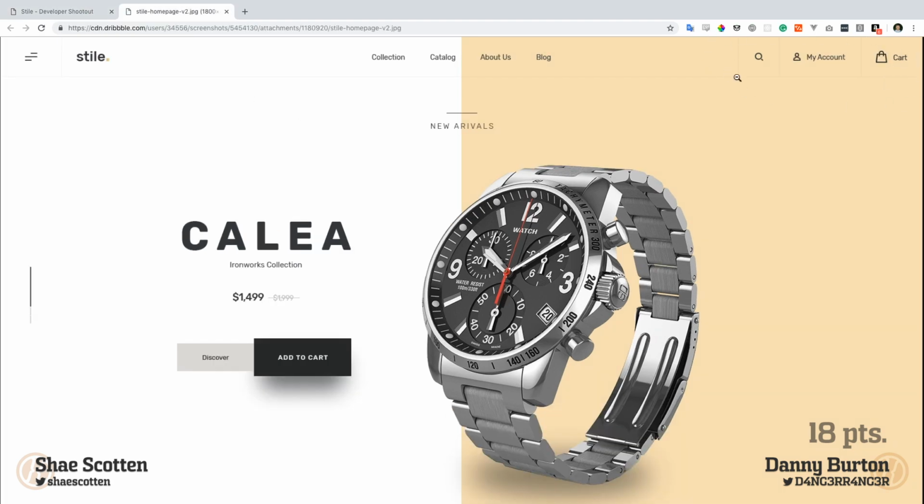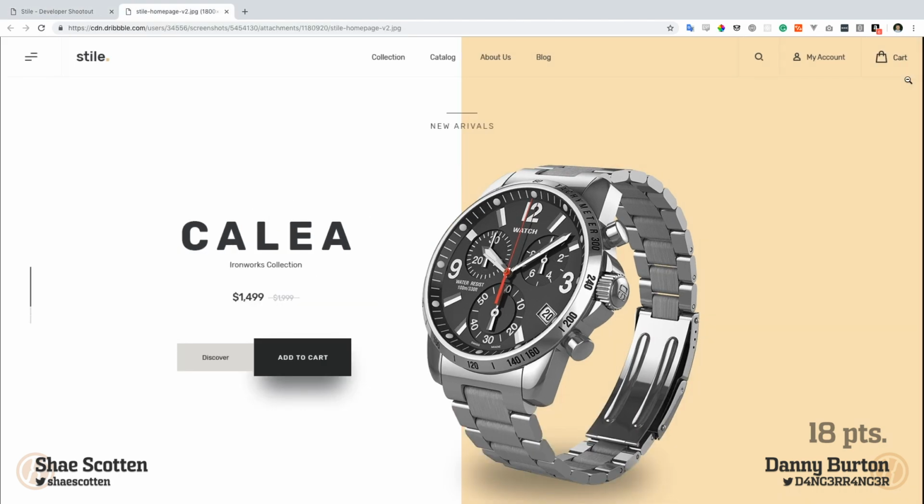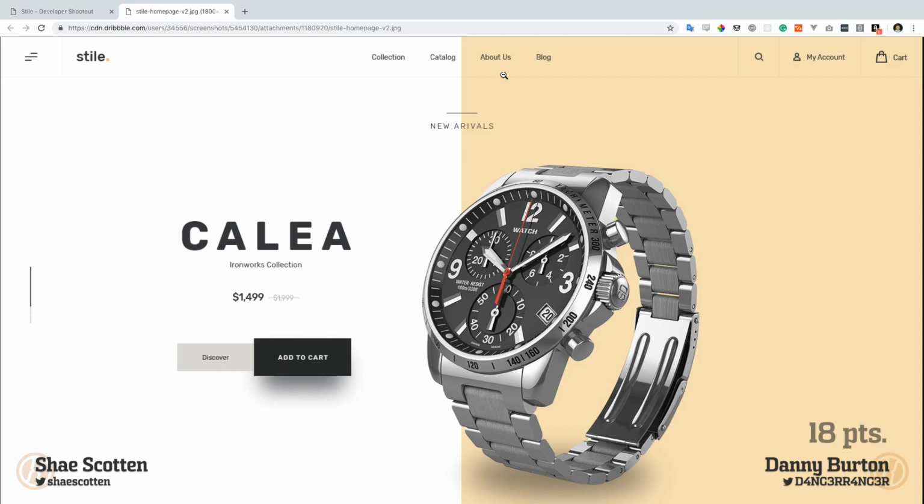Yeah, we didn't get the actual icons that were in the mockup. We couldn't find what set they were from, so we just went with Font Awesome, pretty generic, but gets the job done. Is that some shade at Font Awesome there? Oh, Font Awesome's amazing.